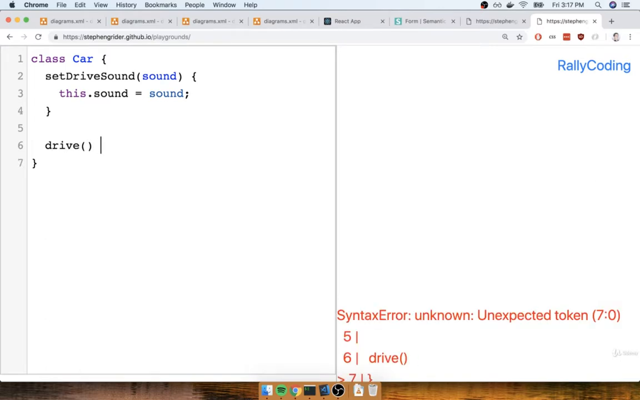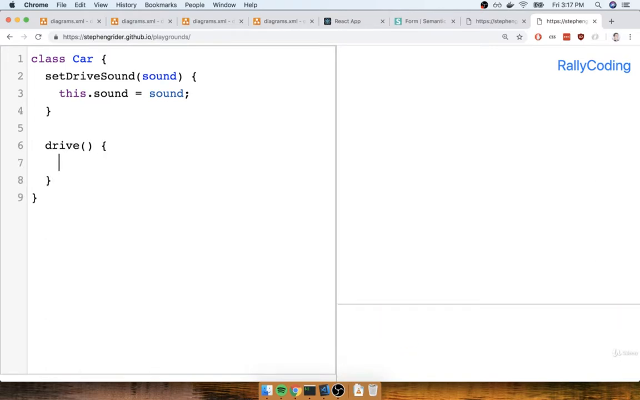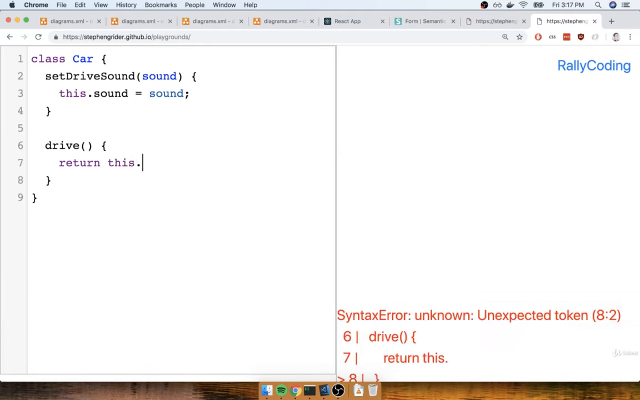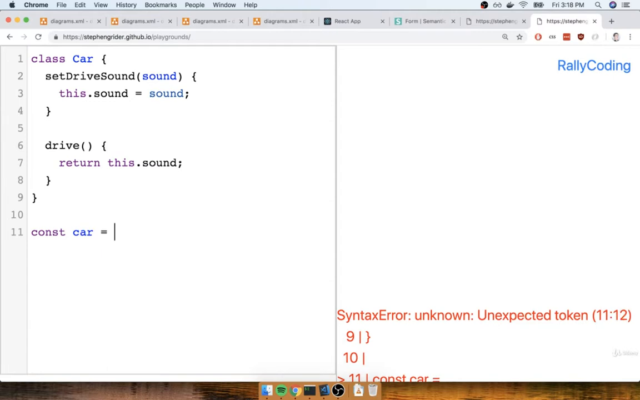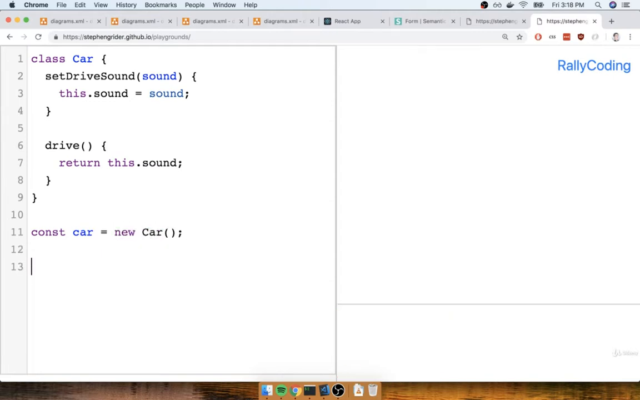And then after that, I'll define a second method called drive. And anytime we call that, I'm going to return this.sound. So essentially, it's just a dummy little class. It gives us the ability to set a value, and then later on, return that value. Essentially, that's what's going on, forgetting all the car and drive sound terminology. So now after that, I'm going to create a car with new Car. I'm then going to set the drive sound with vroom. So now anytime that I call drive, I'm going to see vroom printed over here.